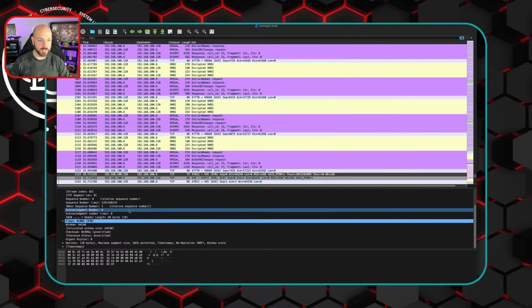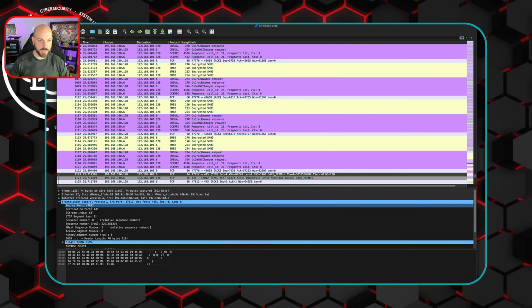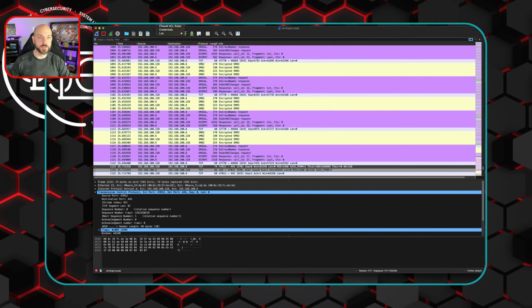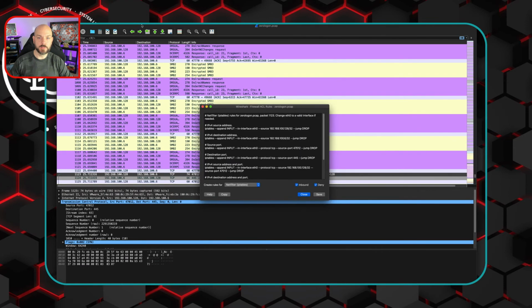Let's see, what am I looking at here? Looking at this packet, 1123, we see destination port 445, so it's being used for SMB. Let's say we saw this packet on our network, and we don't like that. We want to find ways to block this at different points in the environment. That's where the Firewall ACL Rules tool up here helps us out. We can click that, and that's going to give us a whole bunch of different options.